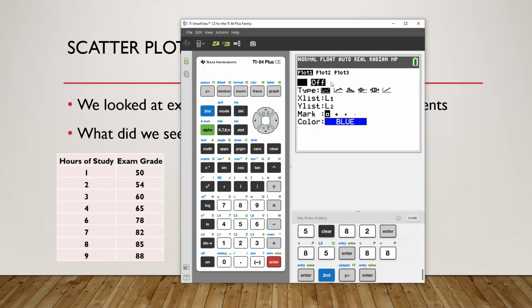Notice how it's highlighted off, but it's blinking, saying, do you want to turn your plot on? We're going to say yes, so we hit enter. Now it's on. If you remember last week, we did the box plots here. This is a scatter plot right here, the one that's already highlighted, so you do not have to do anything.